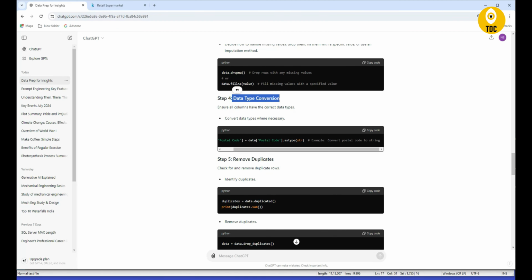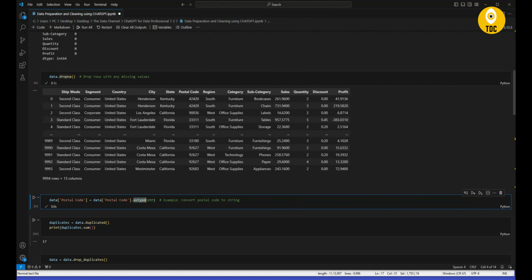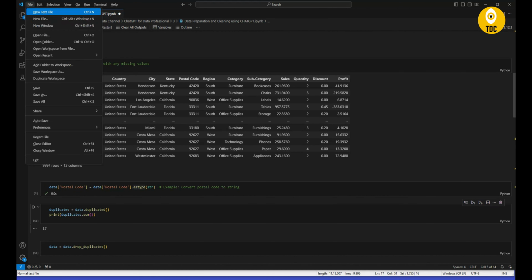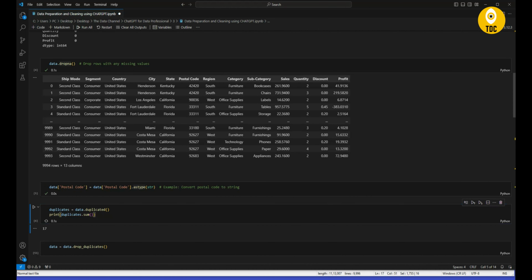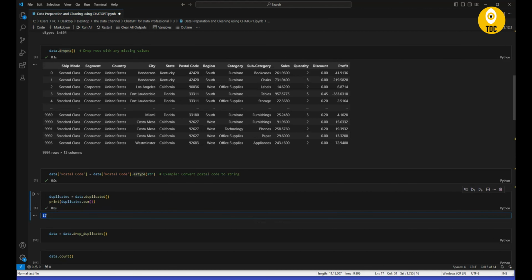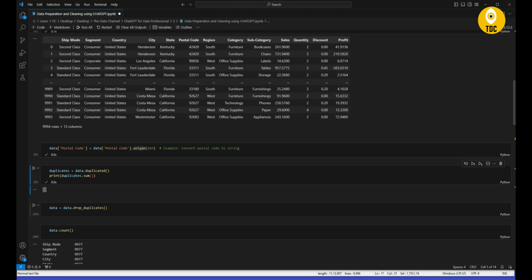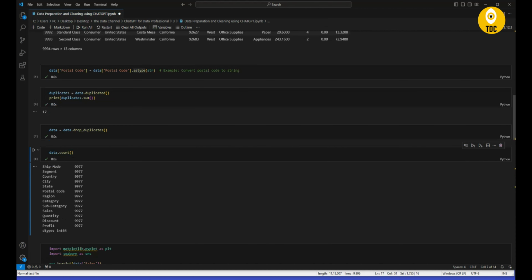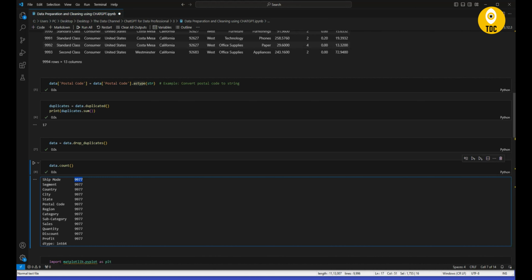Okay, and the next step is remove duplicates. Before removing the duplicates, we need to see how many duplicates there are, right? That is why we need to execute this and see there are 17 rows which are duplicated. Okay, and if you do a drop duplicates here, and then try to give the count here, the count says 9977, right, after the drop operation.